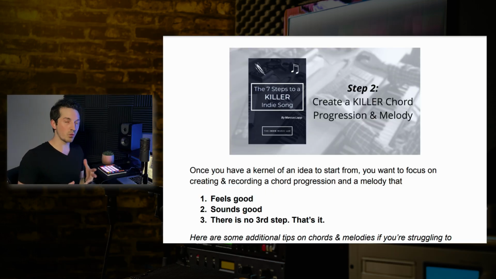Now, this doesn't mean that in this step you have to have the entire song mapped out. But what you want to focus on is you want to feel like you have a verse 1 and you have a chorus 1. Because if you have that, then the rest of the song can be built from that place.